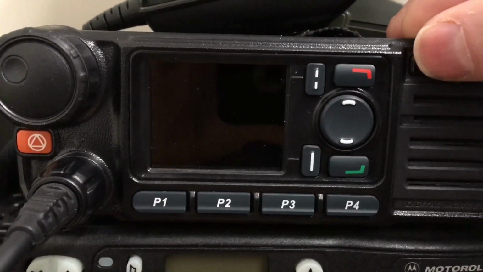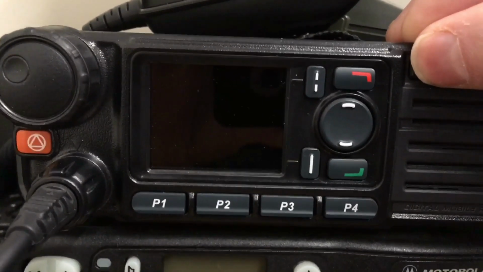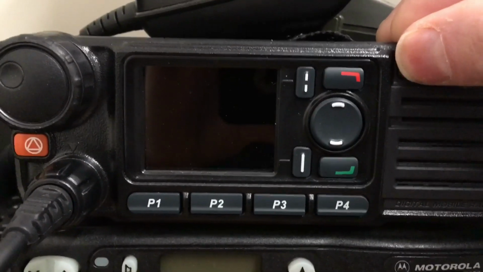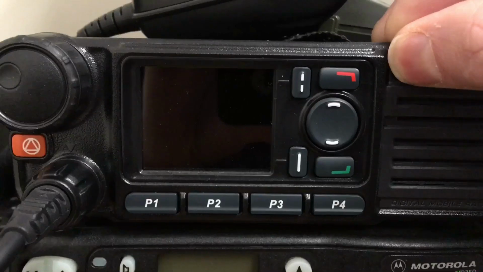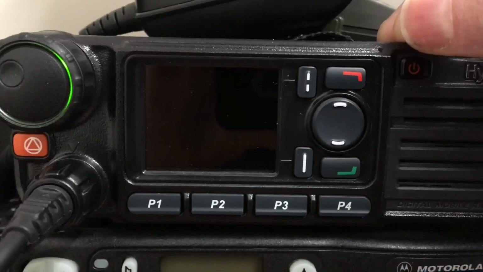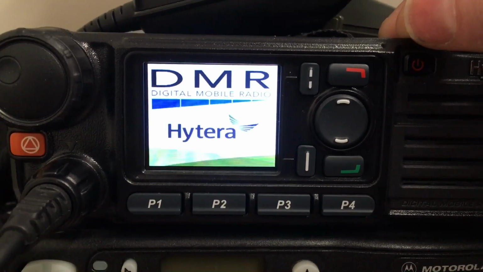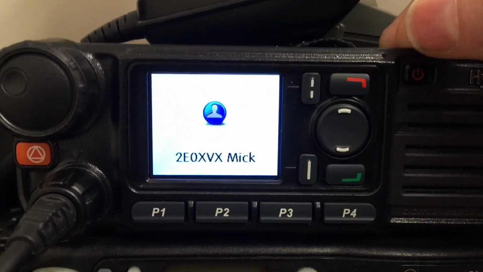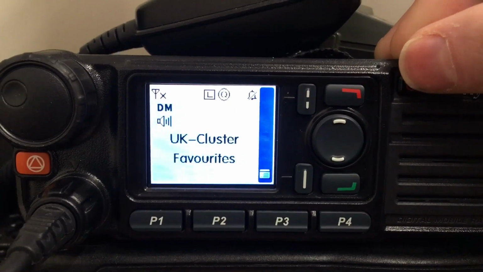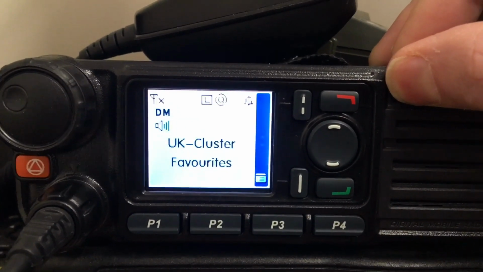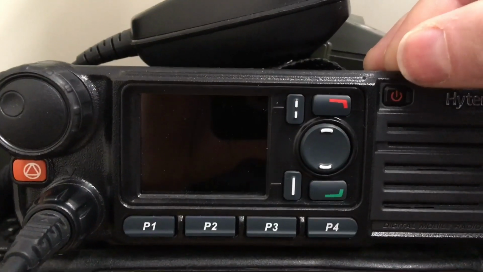Right, we're now back over to the Hytera MD785. Now this graphics doesn't last very long, but it just makes it a little bit more personal. So I'm just going to power on mine. There you go. And then when you shut the radio down, it doesn't last very long at all, but you get the same thing again. So you shut the radio down and it goes off.